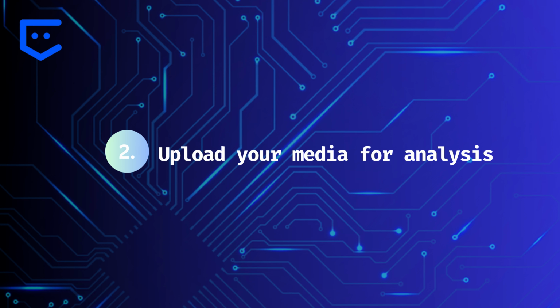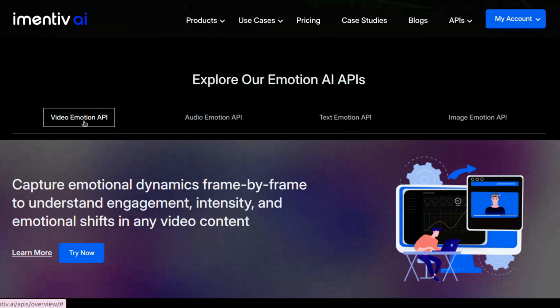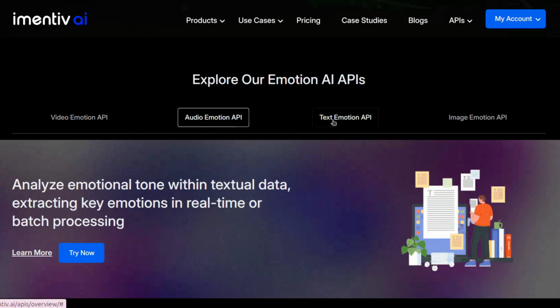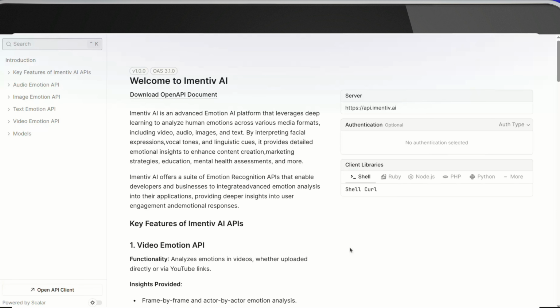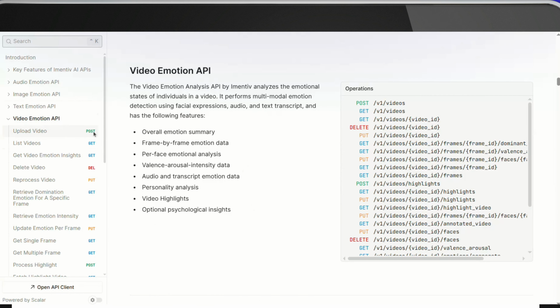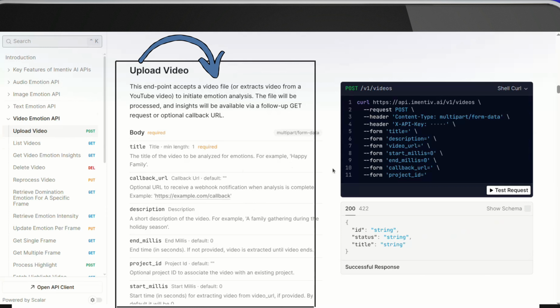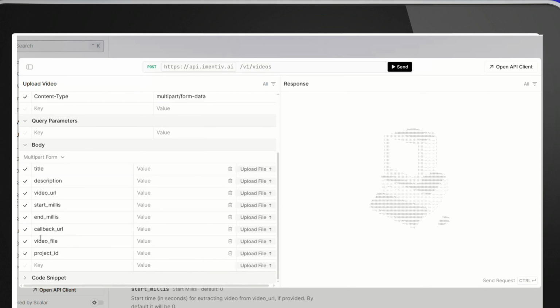Step 2. Upload your media for analysis. You can send video, audio, text, and image for emotion analysis. Let's begin with a video upload. Then, at first, paste the API key. You can use the POST endpoint to upload your video. You can go through this to know everything about uploading. Click on Test Request. You can click on the video file to upload.